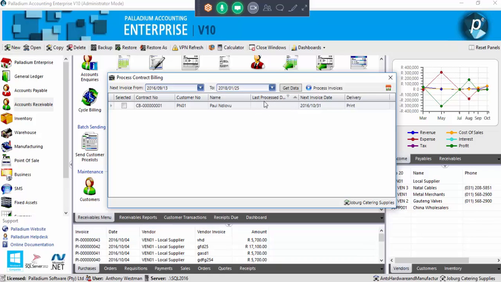And it says the last process date. So because we haven't done an invoice yet for this client, it's blank, and the next one is at the end of the month. Although we're only halfway through the month, just for the sake of demonstration, we're going to run it. So in an ideal world, you'd have multiple lines here.